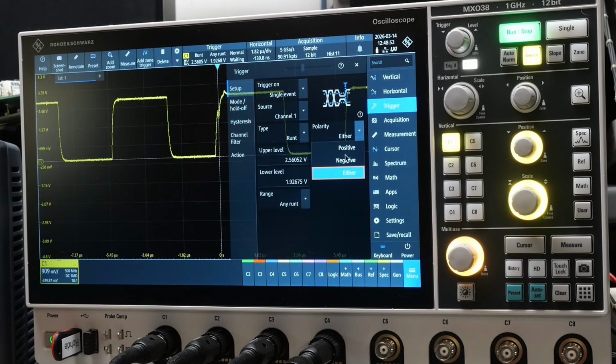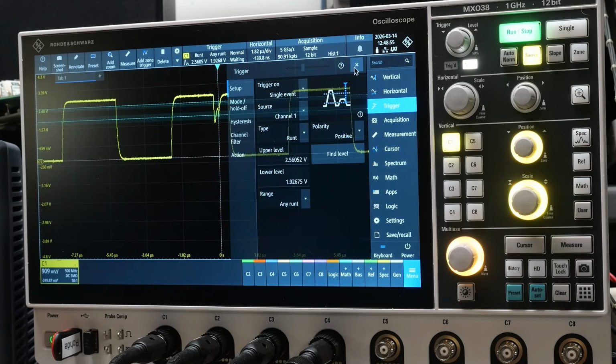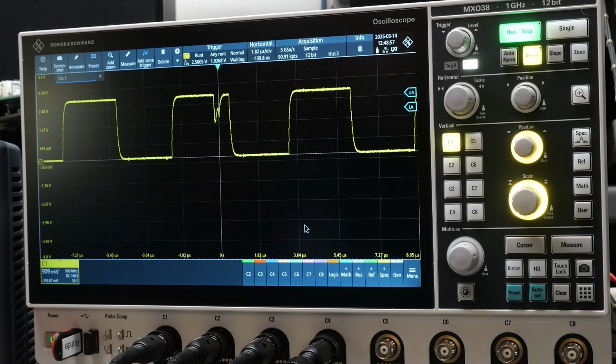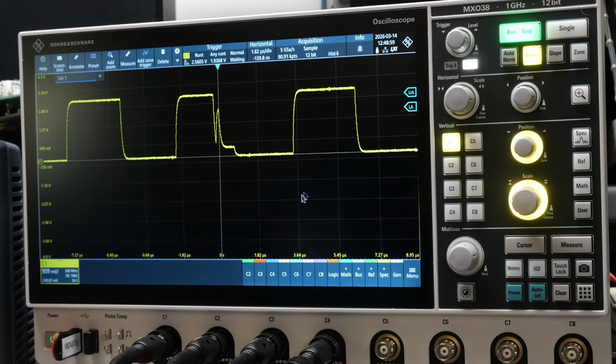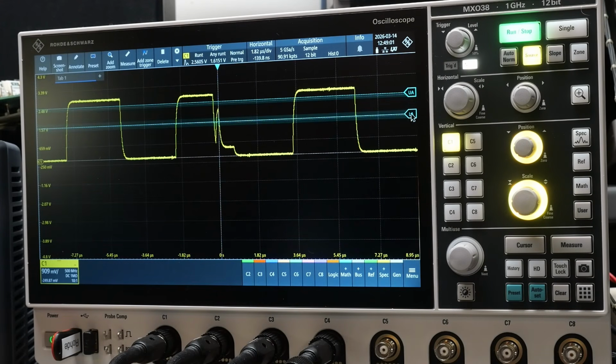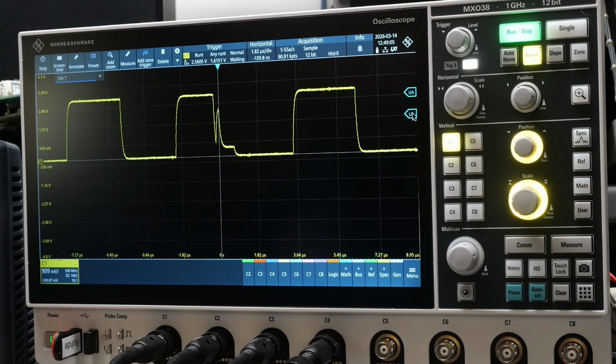I can say I want to just look at positive runts, and that will clean it up. So now we're only looking at positive runts on this lower bound and upper bound. It has to cross the lower bound in the up direction. It can't go past the upper bound, and then it has to cross the lower bound again. That's the definition of the runt.